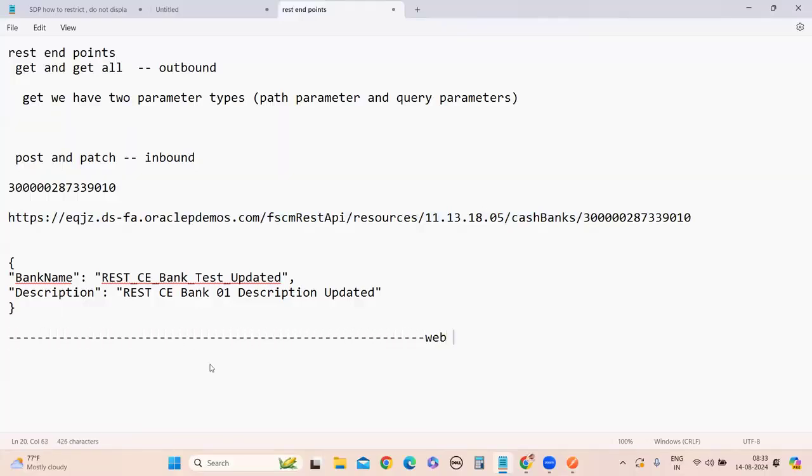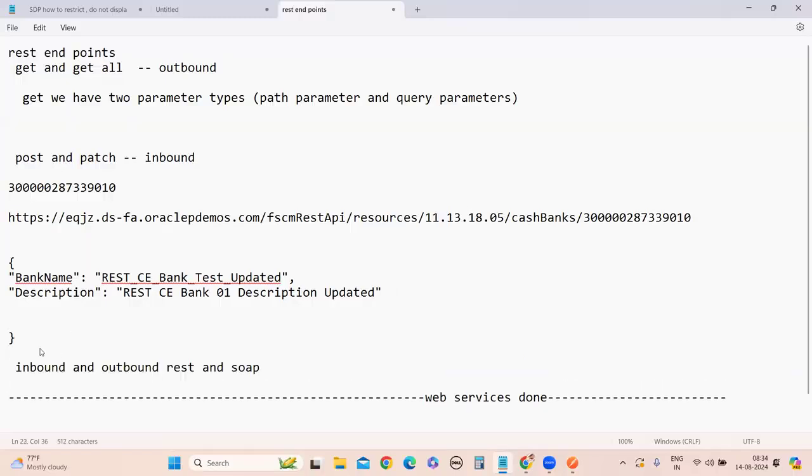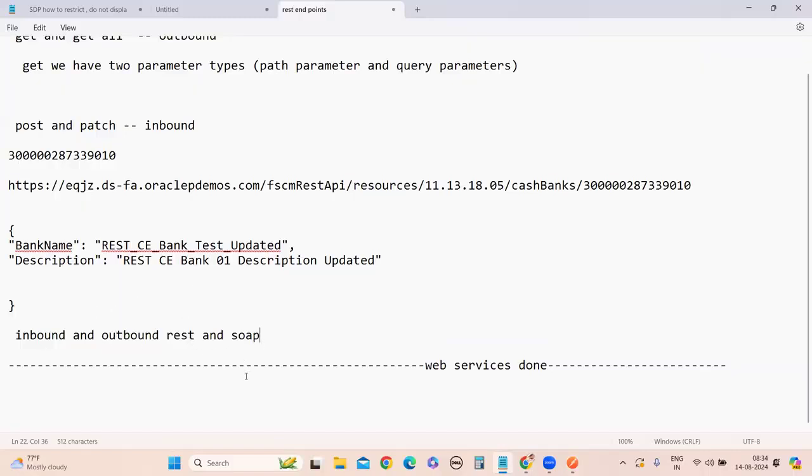Yeah. So now the next is, guys, with this web service is done. In web services we have discussed inbound and outbound both in SOAP, and in REST also I have discussed both. The main purpose of the REST endpoints and SOAP web services is how to do the inbound operations and how to do the outbound operations. So with this knowledge, we are going to start one more topic, that is Oracle Integration Cloud.